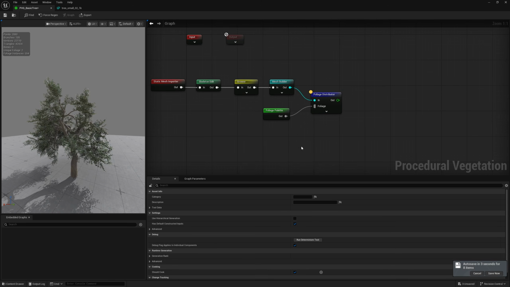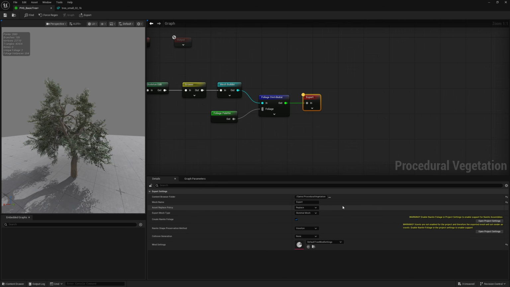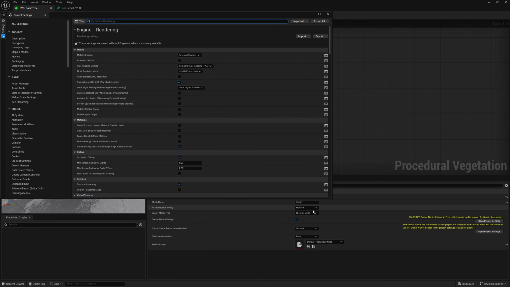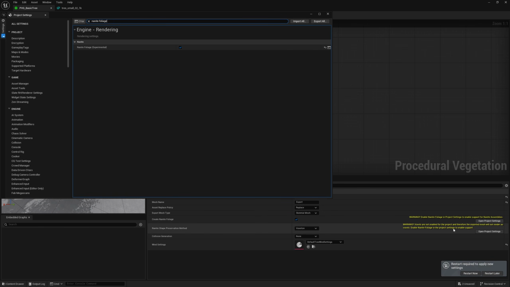But awesome, we now have this tree. Let's go ahead and get it exported. So from here, I just drag out and search for export. So here we have a few things. Warning, enable nanite foliage in the project settings to enable support for nanite assemblies. This is important. Open project settings, search nanite foliage, and turn on nanite foliage experimental. Turn that on. And after this is turned on, it's there for both settings. You can see here, voxels are not enabled in the project, and therefore the supported mesh will not render as voxels. Enable nanite foliage in the project settings. So both of these require nanite foliage to be enabled.